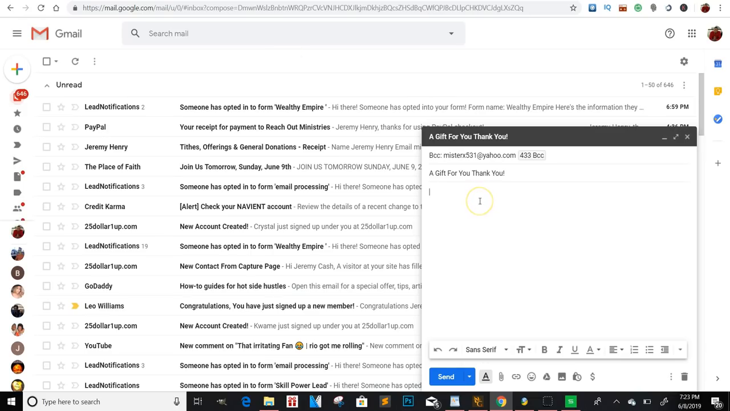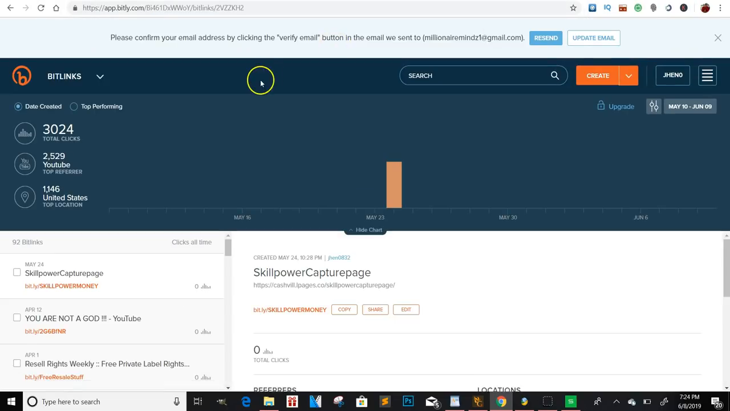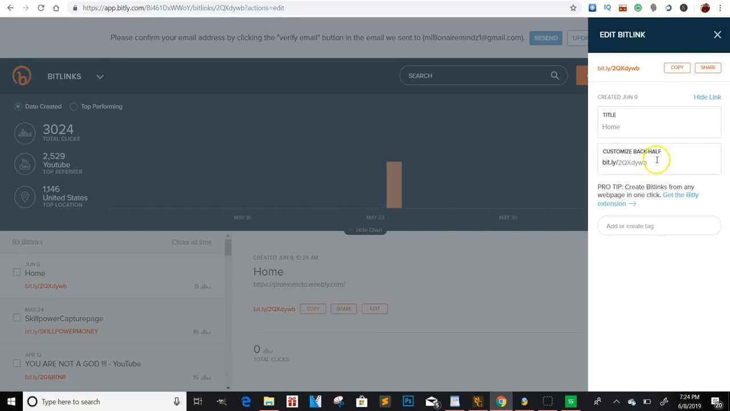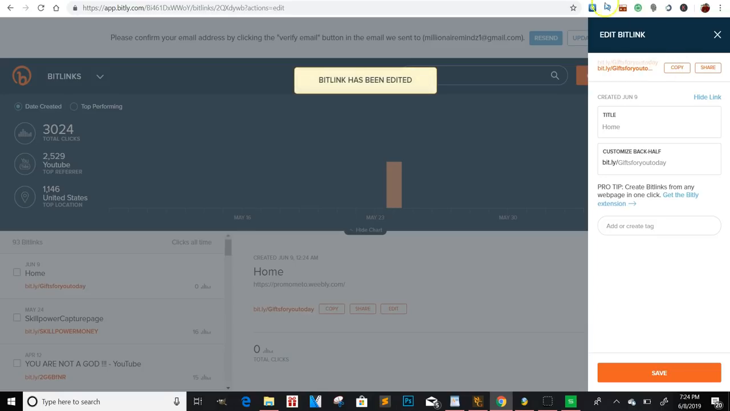Okay. So for instance, you can either go to bit.ly, right? Or if you're doing Weebly, you might want to get an actual domain name. But if you just want to wrap it for the email, you can go to bit.ly, paste your link in there, and then create a tag, the tail end of it. You could just say gifts, or you can make that capital so they'll see it, Gifts for you today, or something like that. Gifts for you today, save it. It should save. And then you'll just copy that.